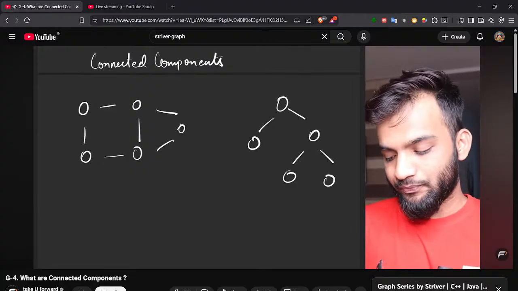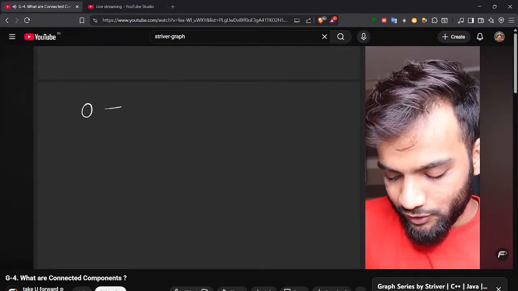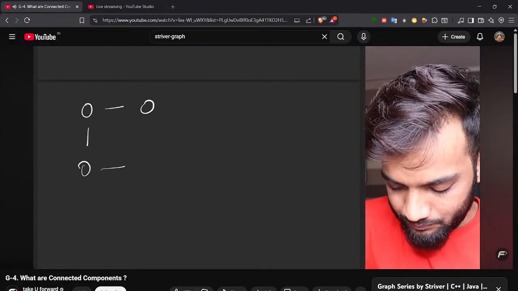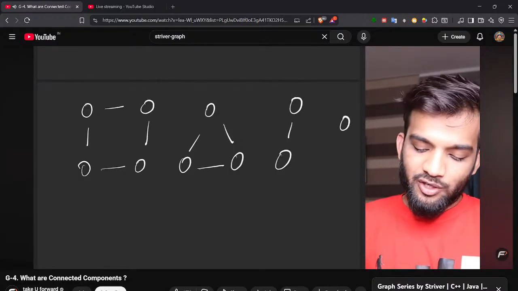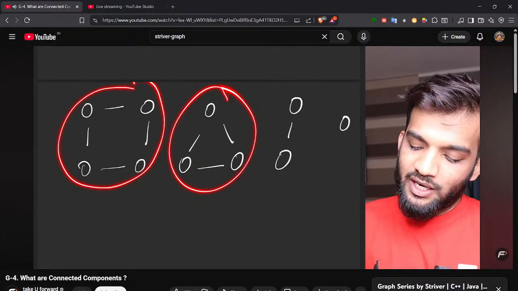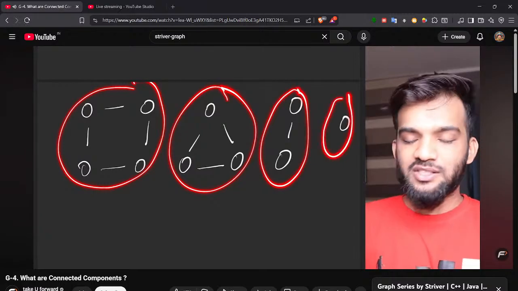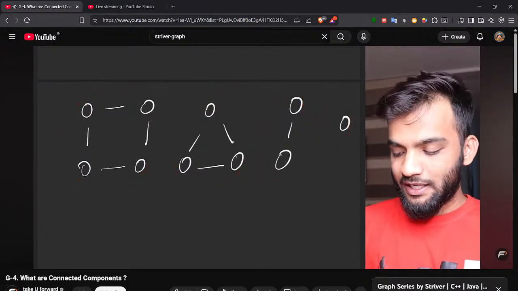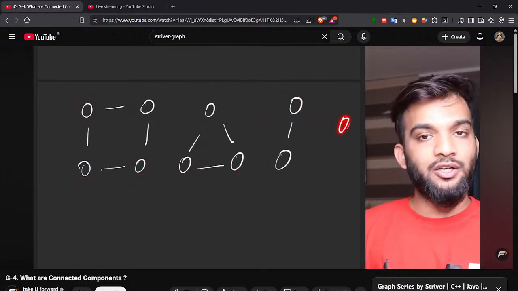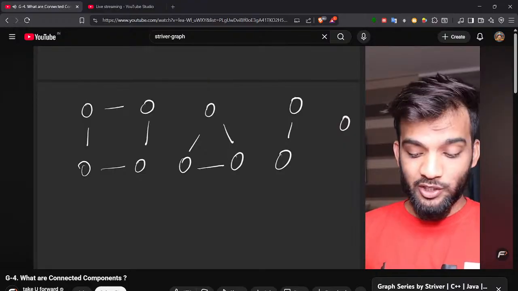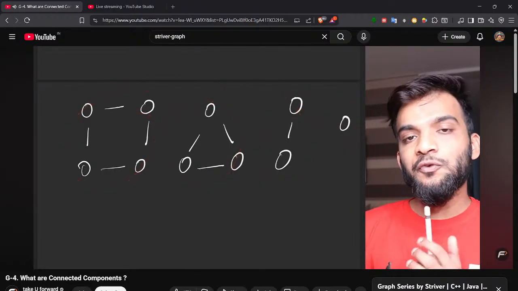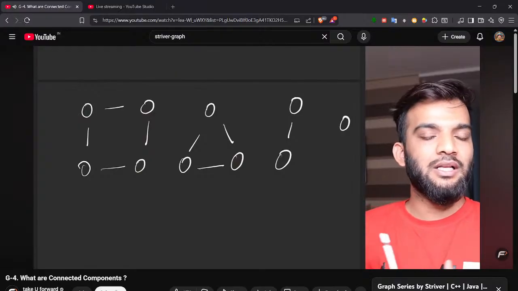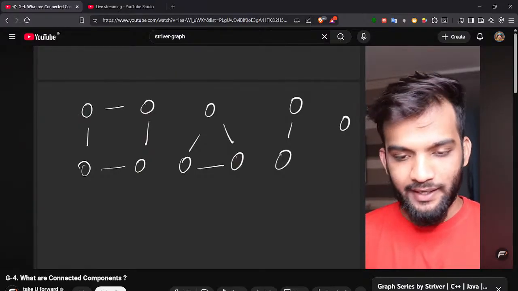But what if I ask you, is this a graph? Like if I show you something like this, is this a graph? Then you might say, yes, Striver, this is a graph, this is a graph, this is a graph, this is a graph. There are 4 graphs. This is a single node. This can also be treated as a single node. You're absolutely correct. These are 4 graphs. But can I say these 4 graphs can be one single graph? You might say, no, Striver, they're not connected.